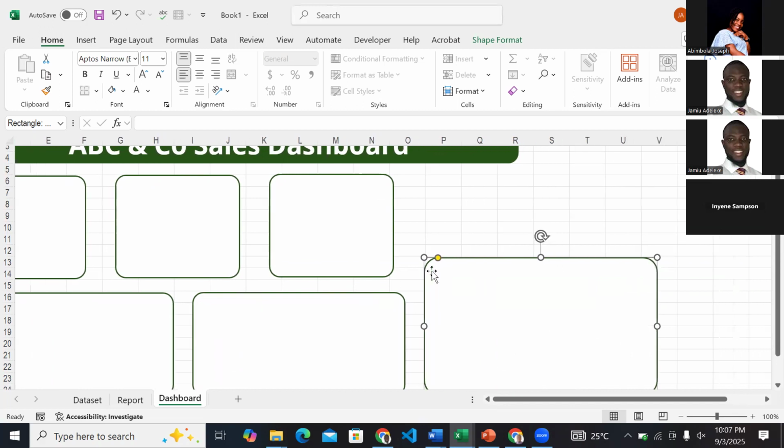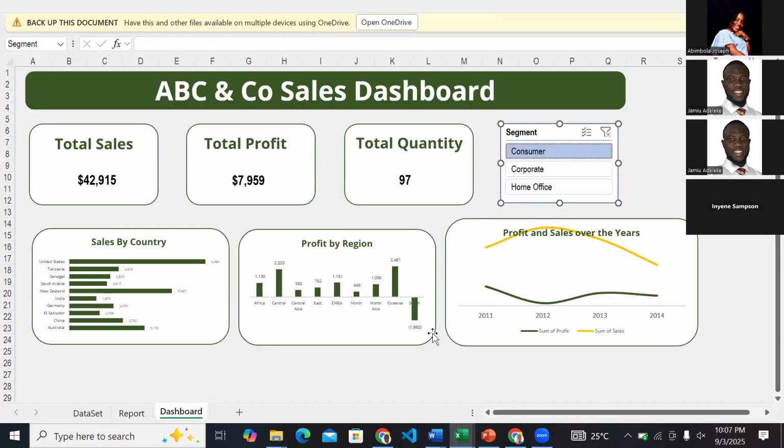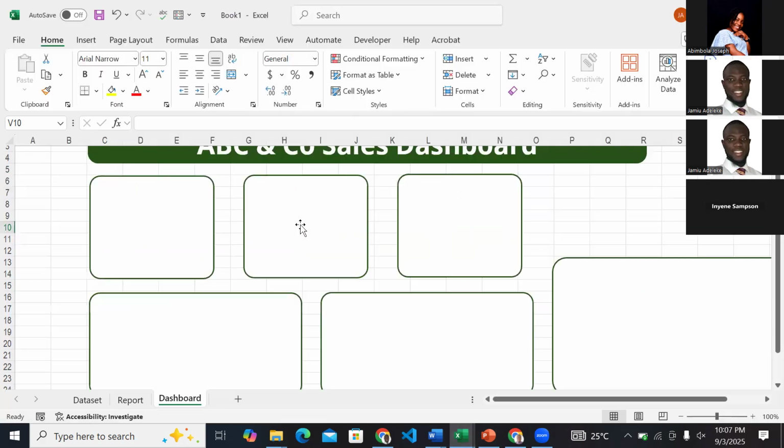So now that we have our wireframe in place, I think that's all. Based on the report that we want to create, that's just the wireframe that we need, everything that we need. Now, the next thing is to bring our reports in. So we want to place our reports inside this dashboard. How do we do that?